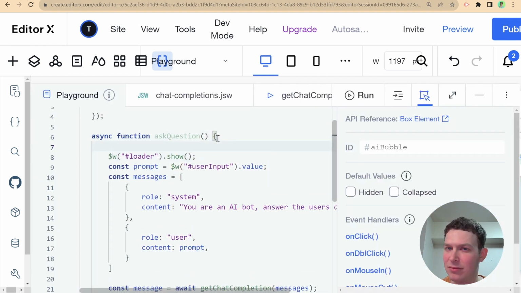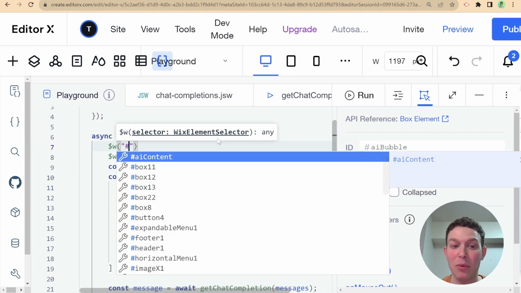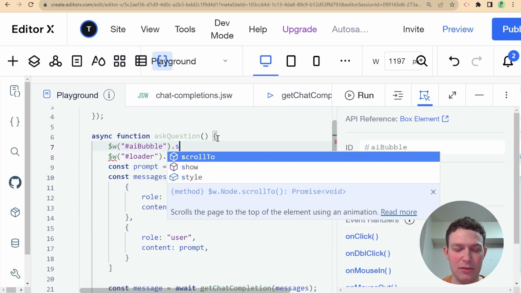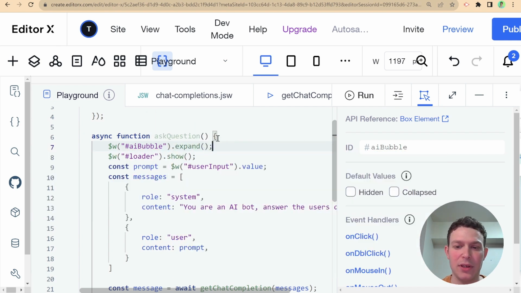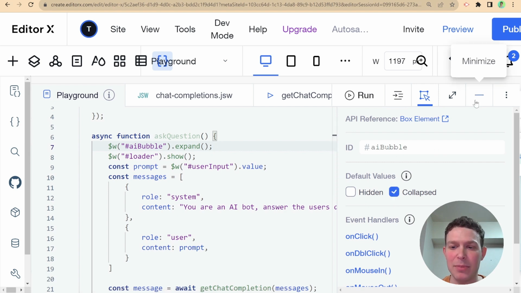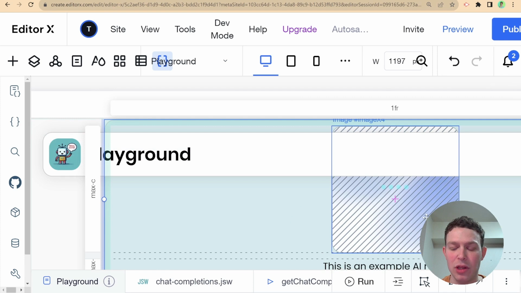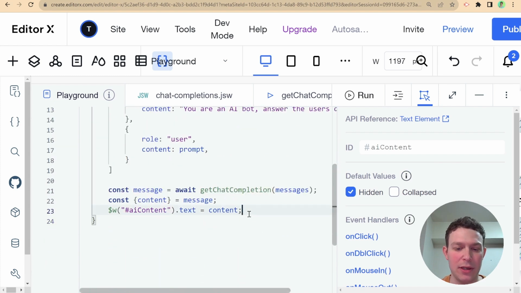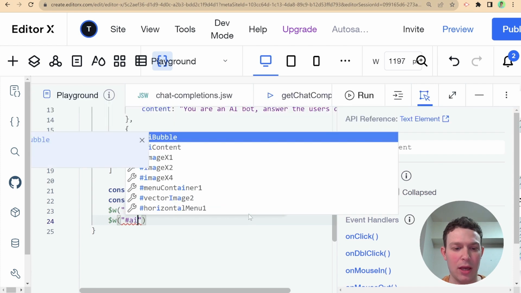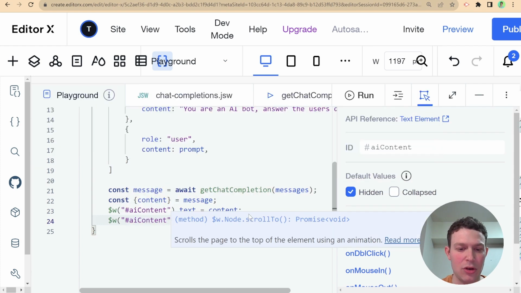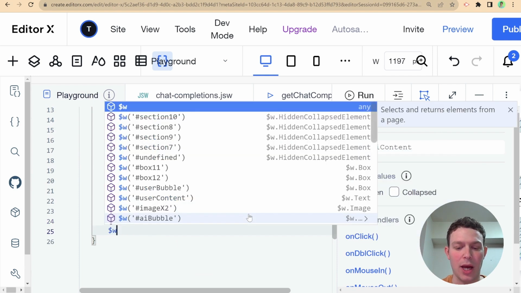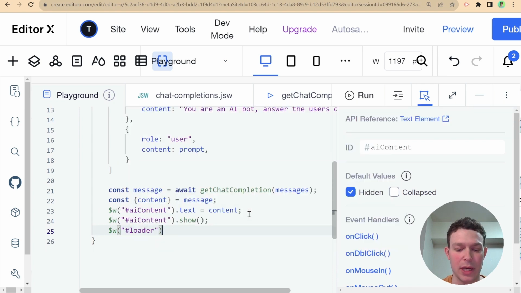And this is very specific to my design. Your design might work differently. So this is going to be the AI bubble dot, let's have dot expand. And I'm going to make sure that my AI bubble is collapsed. And then we're going to show the loader. And this AI content is going to be hidden to begin with. And I'm going to show the content after it comes back. So AI content dot show. And I'm also going to hide the loader, loader.hide.